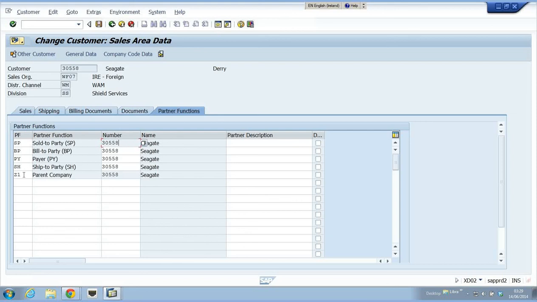We can set up more than one account for many of the partner functions, except in this system, partner function Z1, which has been set up as the parent company, and this is set to unique in configuration. If we have multiple accounts set for a partner function, we would check the box on the right here to indicate the default customer account for that partner function in sales documents.